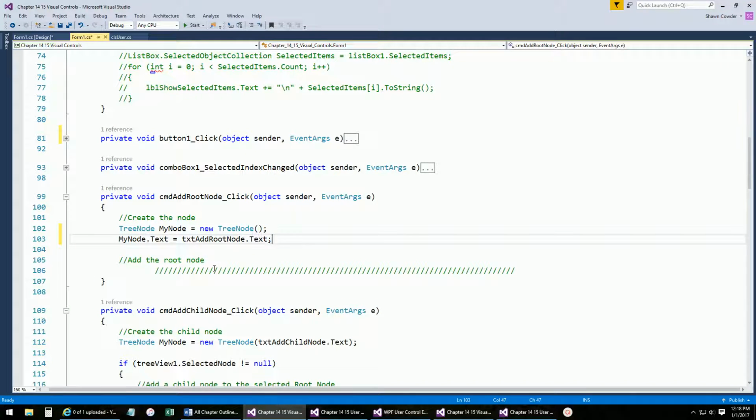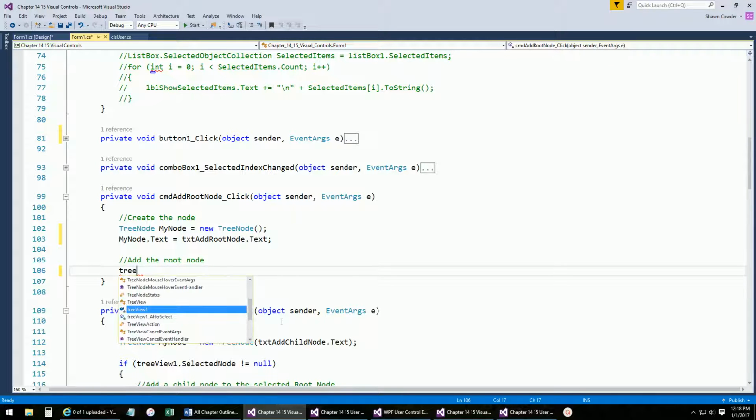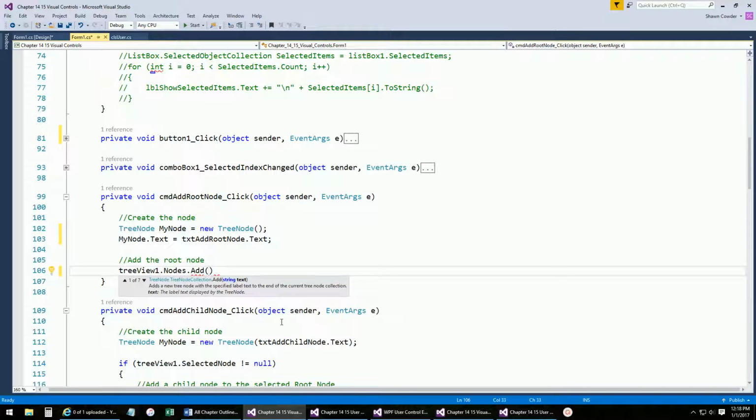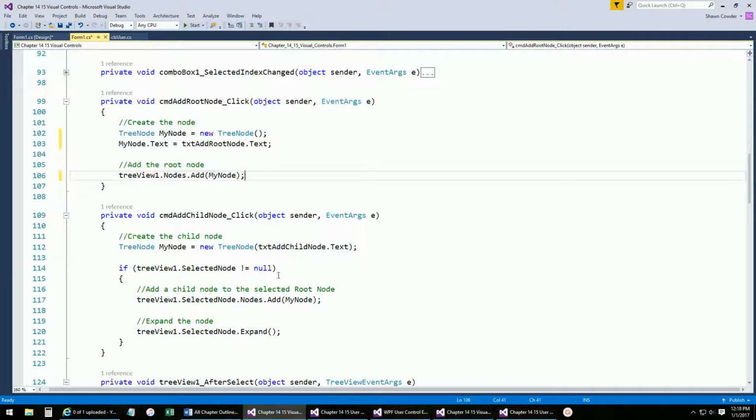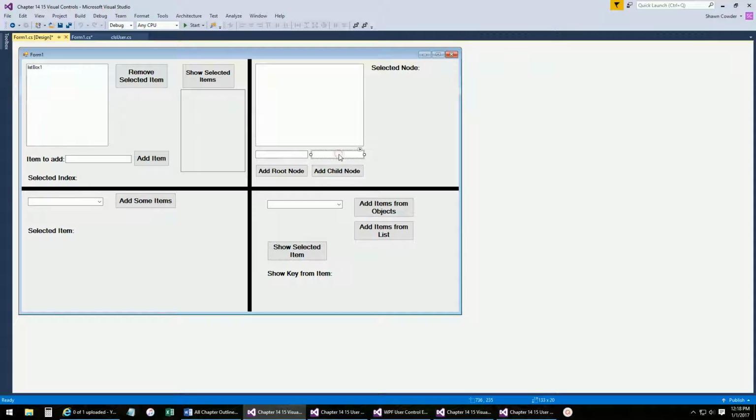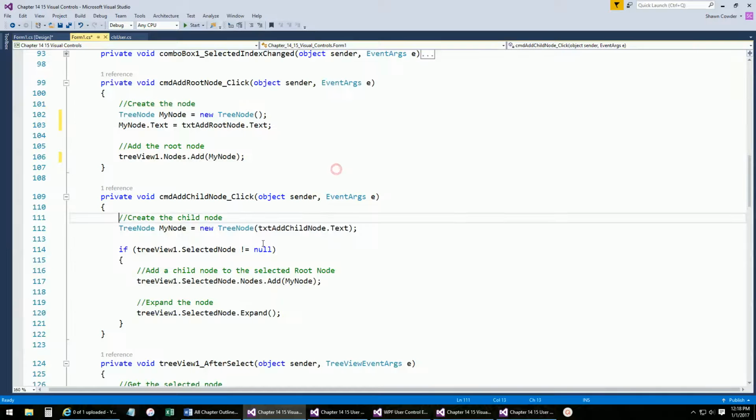And then all we need to do is we access our tree view control. So this one's called TreeView1, and we say .Nodes.Add, and then we just pass in myNode. And so this is going to add a new root node to the tree view control, because we're just saying Nodes.Add. So if you want to add in a child control in the tree view control, they type into this text box, they click add child node.